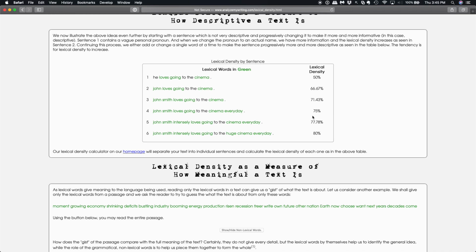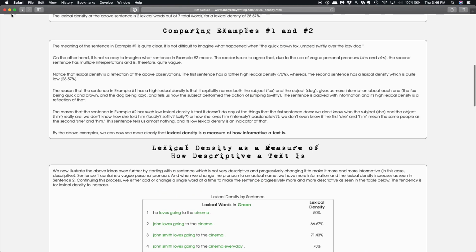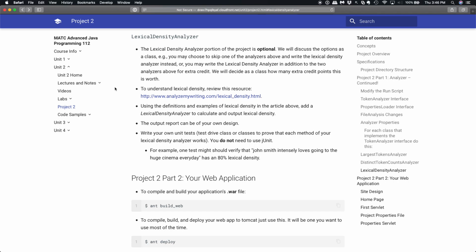What am I expecting for lexical density on the big file? It's going to vary based on what your non-lexical word list looks like. I would expect you to fall somewhere in the range of 35 to 55% lexical density on the big file. Make sure you create lots of smaller tests to verify things are working as you expect. And that is part of the project, or a part of this analyzer. I don't have unit tests written for the lexical density analyzer, so that's your job.